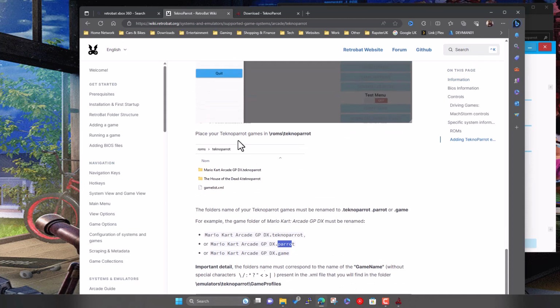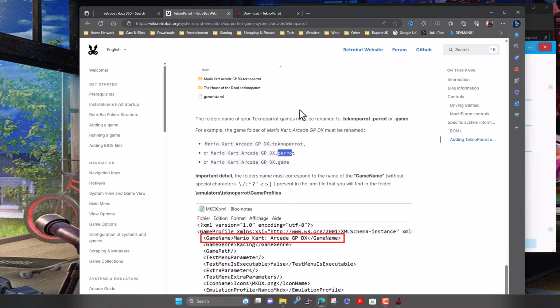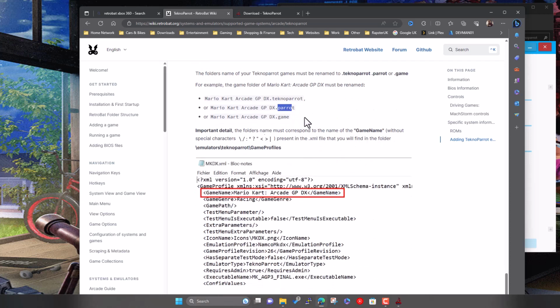And then yeah, place your games inside the ROMs TeknoParrot folder, which we've already done. So one of the first steps we did, we put it in there with the .TeknoParrot extension on the end. This is just a reminder about doing that, about renaming it. And so if you do have any games like Mario Kart that's got special characters in, any of these characters, don't put those in the folder name, because it will just confuse it and it won't work. It needs to be without any of these special characters. So we've got Mario Kart GP bx.TeknoParrot is what we've got.